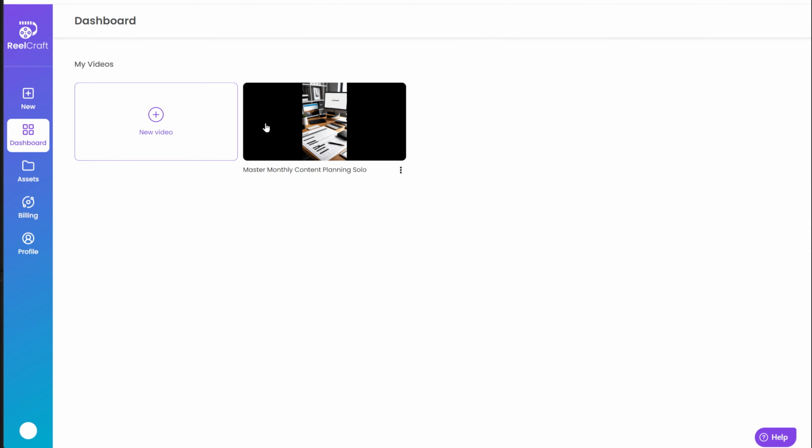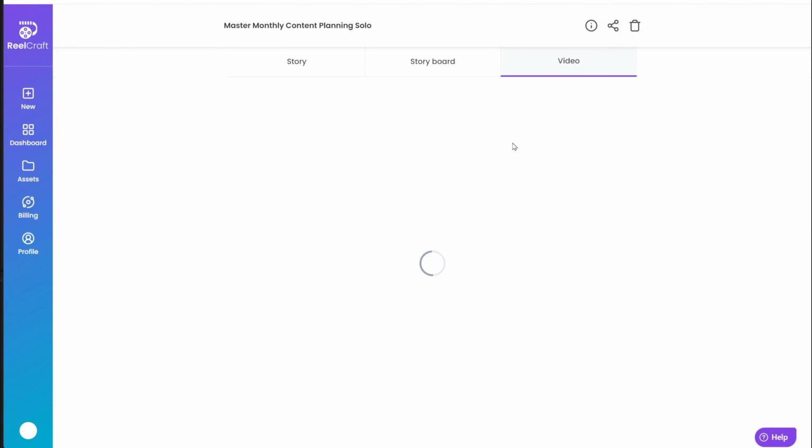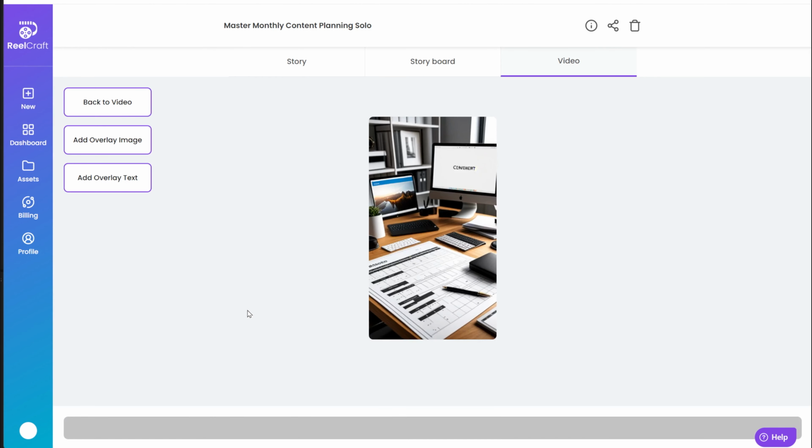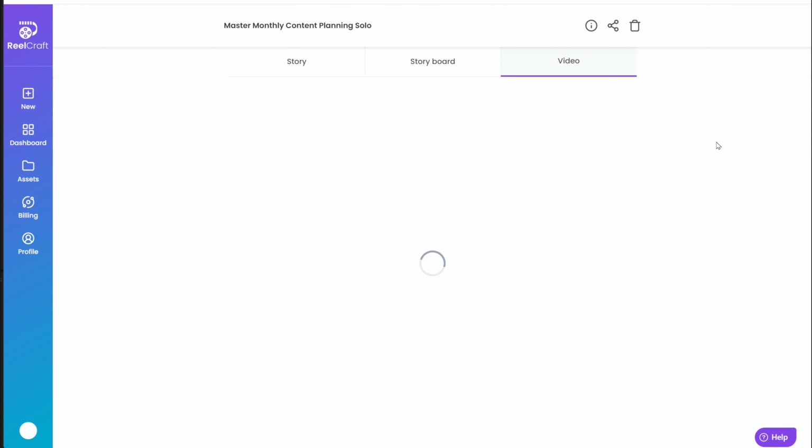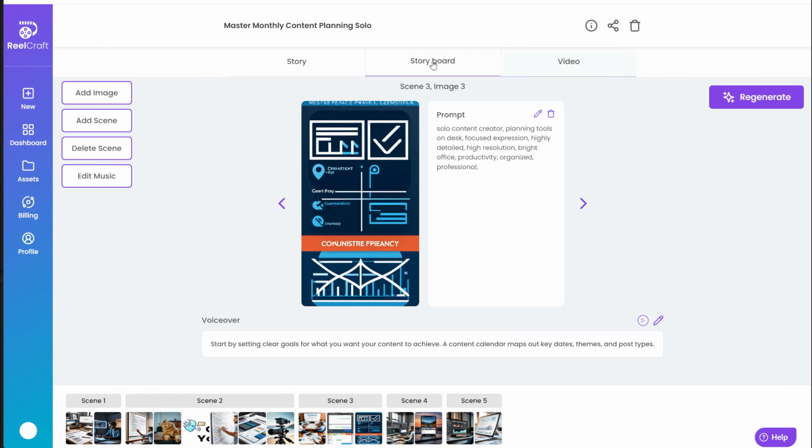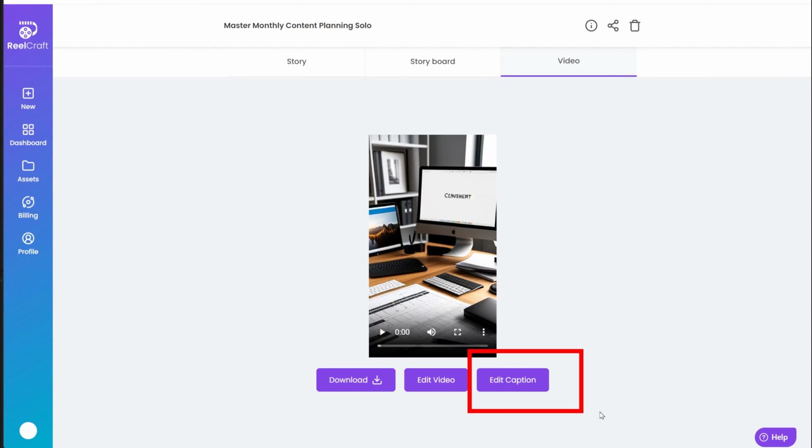text. To do that, go to the dashboard and find the video you want to edit. Then it will open in the video tab. If the video does not open, go to the storyboard and click regenerate. Maybe you made some changes and didn't click on regenerate. Click on the Edit Captions.